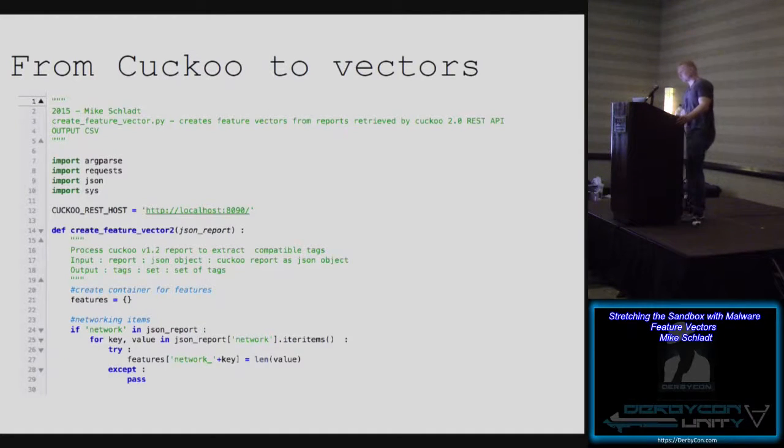So I created a script titled createFeatureVector.py, in case it wasn't painfully obvious from the title what it does. It basically turns JSON reports from Cuckoo into these feature vectors that we can then store in a database. So the process is pretty simple. I'm not going to go through all of this, but this is a first pass. I just want to get some numbers down to see what I'm dealing with here.